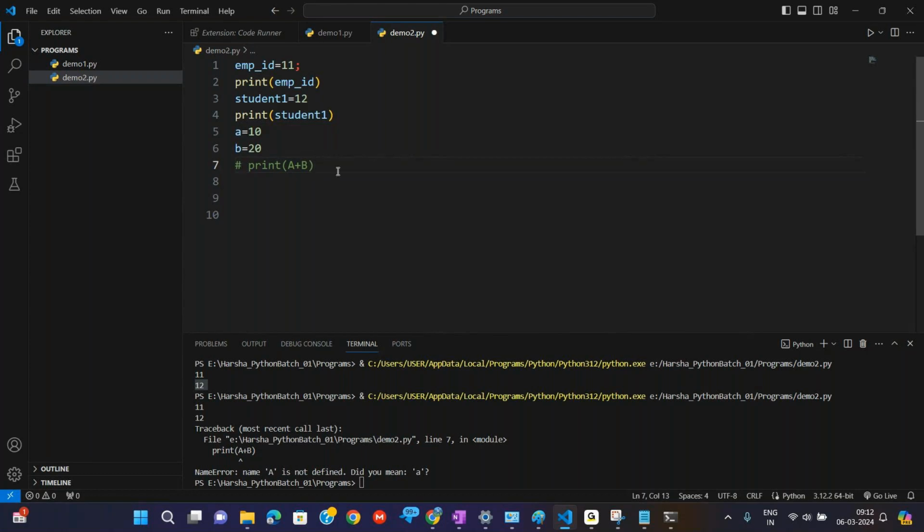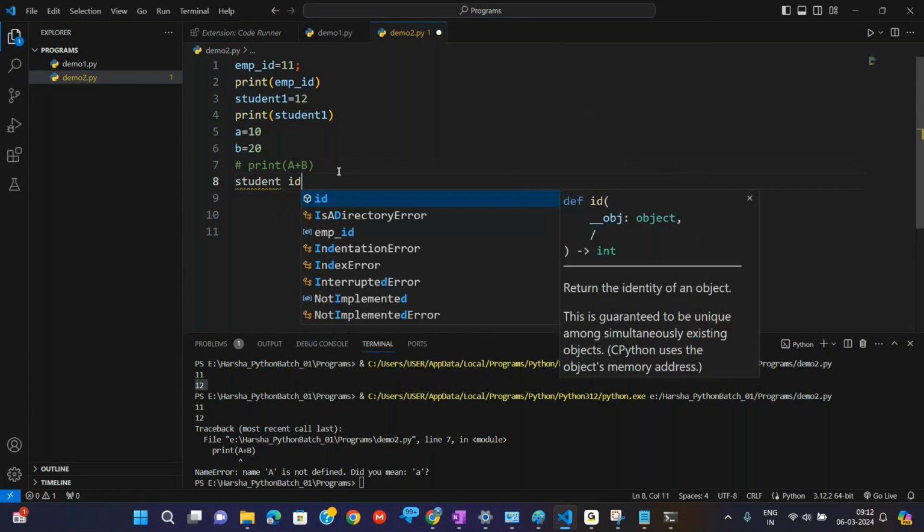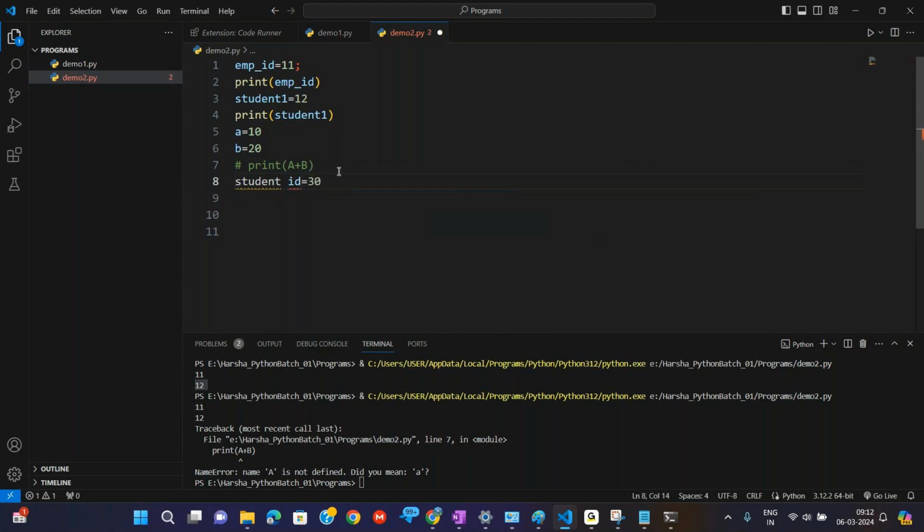Now let's see, suppose I cannot put a space also. Let's say I'm trying to write student space id equal to 30. Quick question. Yes, tell me.